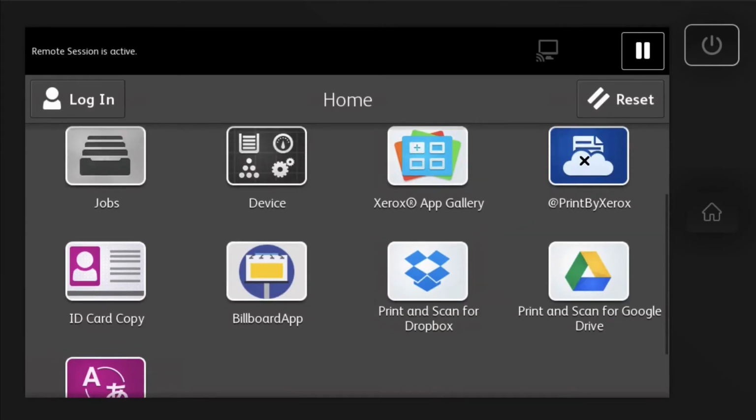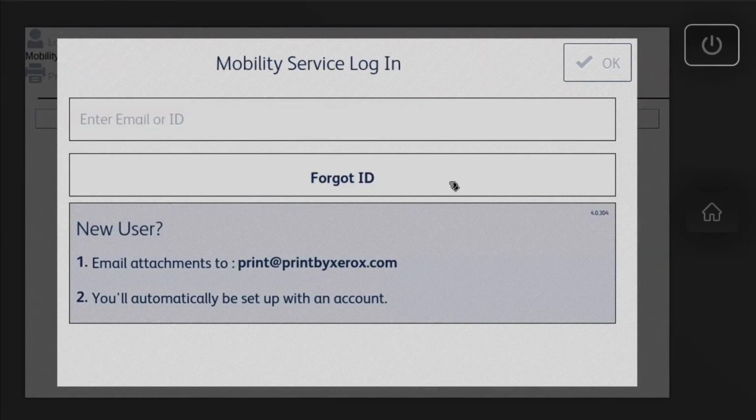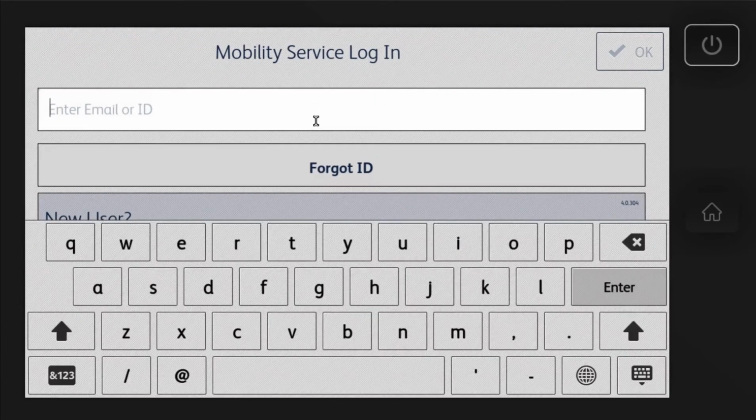So another app that I would go ahead and use right away, this is free, is Print by Xerox. And this app is really great. If you don't have an account set up, all you have to do is email a document right to print at printbyxerox.com. So if you have a login, you can log in here to Print by Xerox. If you don't, just sending an email to this will automatically set you up an account and initiate you to create a login. So I already have an account set up here, so we'll go ahead and do my email.